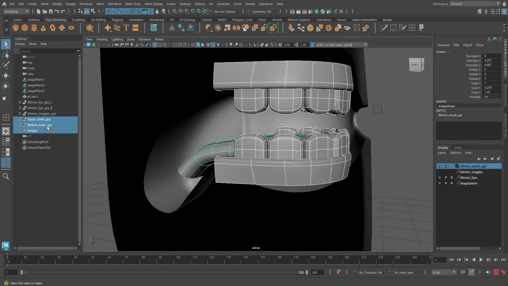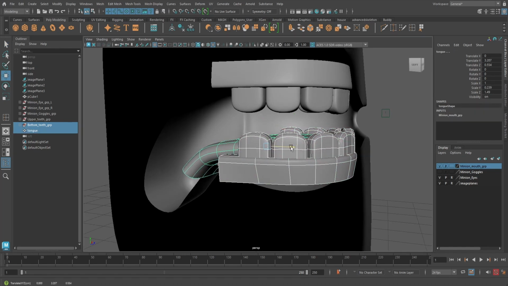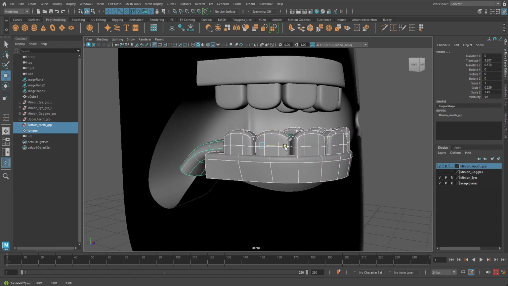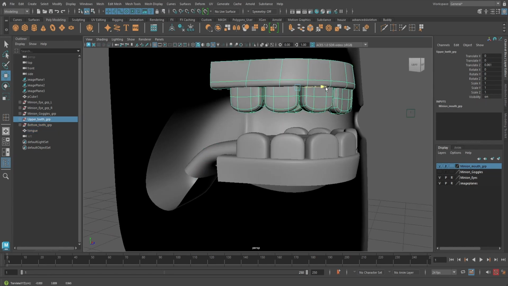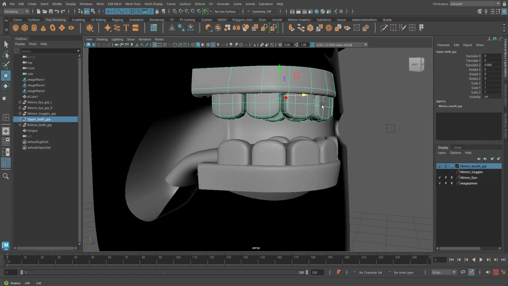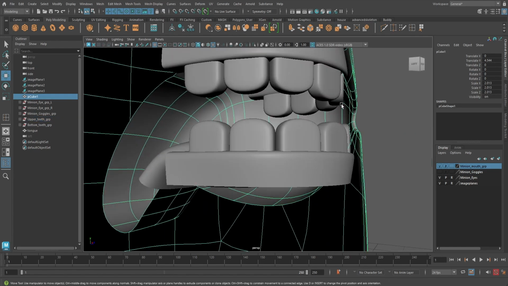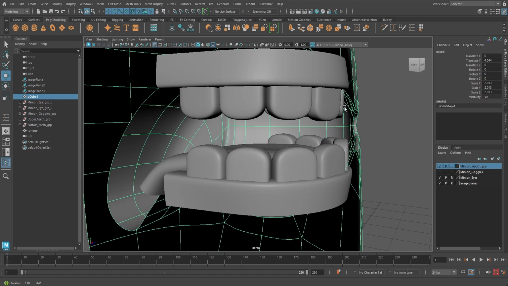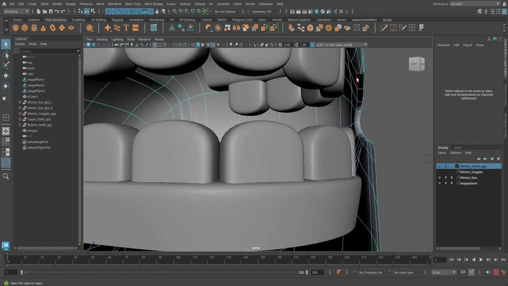Next, let's select the bottom teeth and the tongue and move it forward a little bit. Let's select the upper teeth and move it forward as well. Let's select the minion mouth opening. Let's select the inner edge loop of the mouth opening. Let's move it back a little.